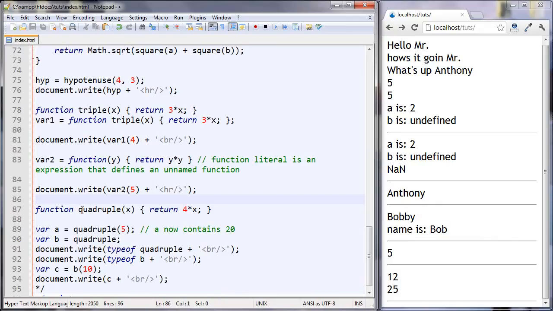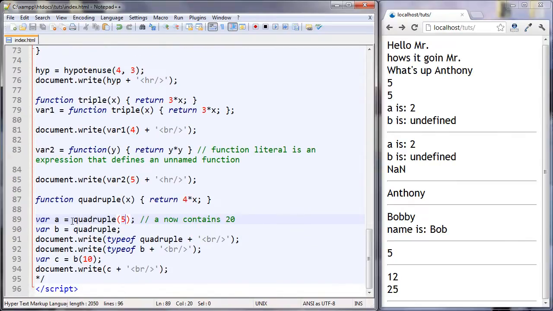Next one, function quadruple x, return 4 times whatever. Var a is set to quadruple 5. All right, so this is the quadruple function. We're passing in a 5 because it returns 4 times x. That means a is going to be 20 now. Here b is set to quadruple. So if I just do this, b is set to quadruple, that means b is set to this quadruple function.